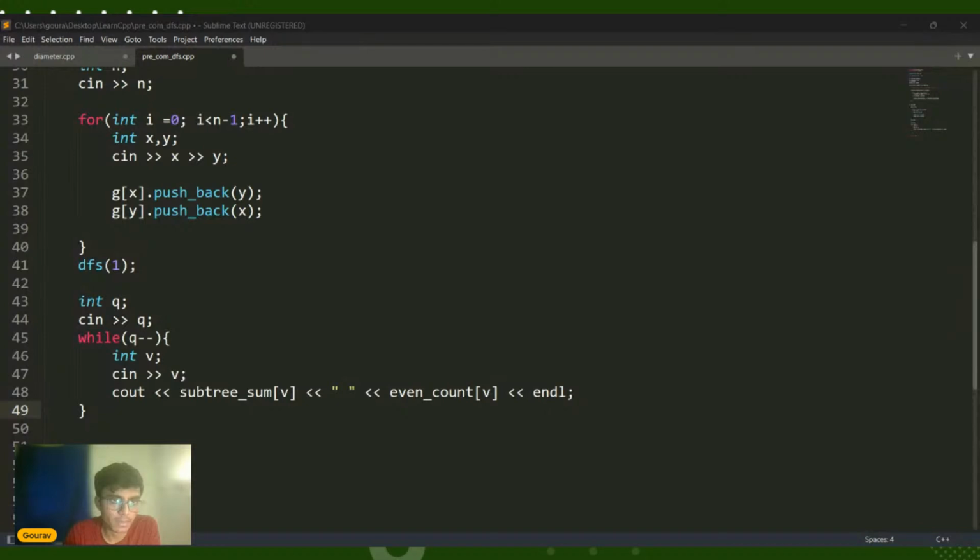Okay. So this subtree sum is basically finding the total number of nodes, and even count is basically finding the count of nodes in that subtree which have an even number. So the root node is an odd number, so we will not count that particular node. But node number 2 will be an even node, so we will count that. Okay. So that is the subtree sum and even count. So I hope this part is clear.